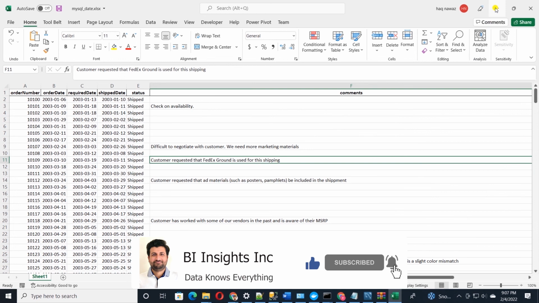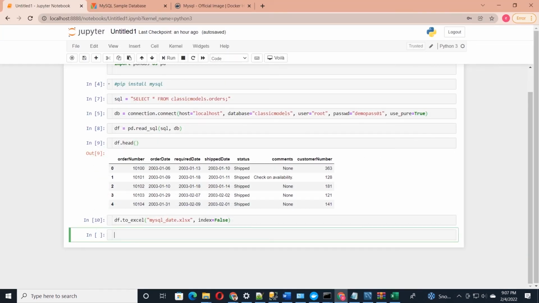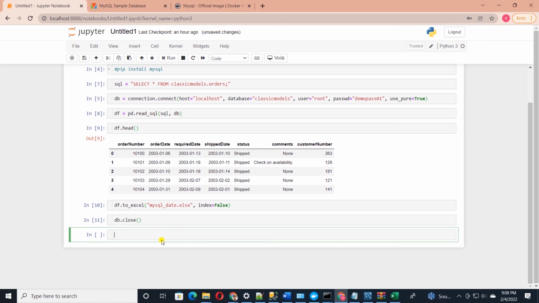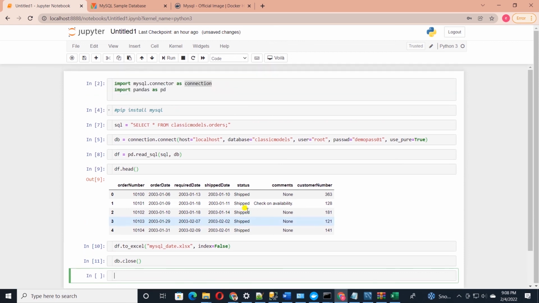One final thing, whenever you open a database connection, it is a good practice to close the connection whenever you're done. So we'll call the db.close to close this connection. So this is how we connect to MySQL database, query the database, and then export the data to Excel or CSV file. I hope you enjoyed this quick tutorial.